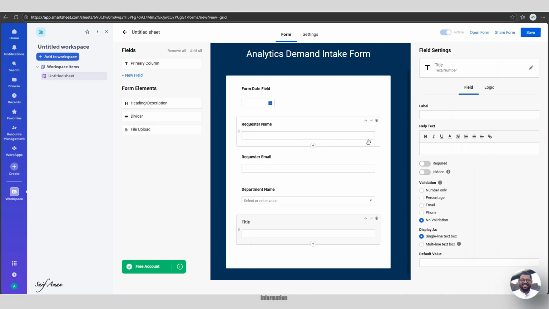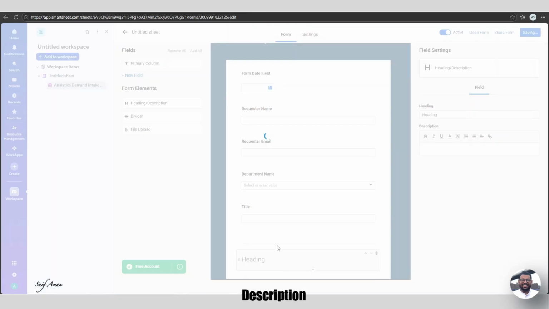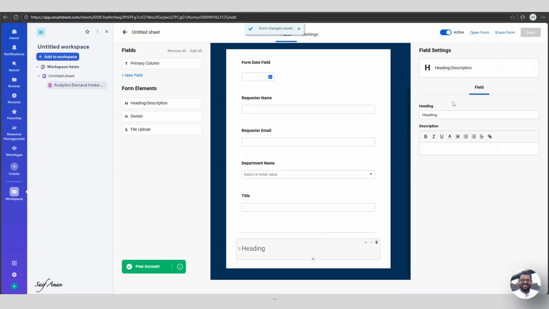Then we will collect information regarding the request, right? So what we will do is we will add a divider right under title. So what it will do is it will create a separation on the form and it will look slightly better. And we'll also plug the description in this section as well. The idea of it is we are going to name this section as well. So let's call it request definition.